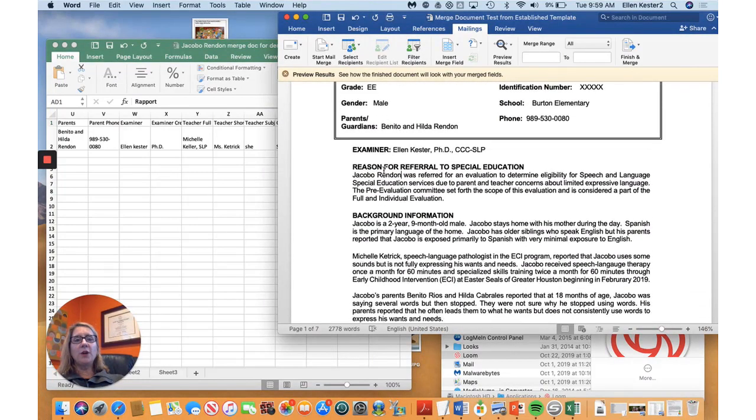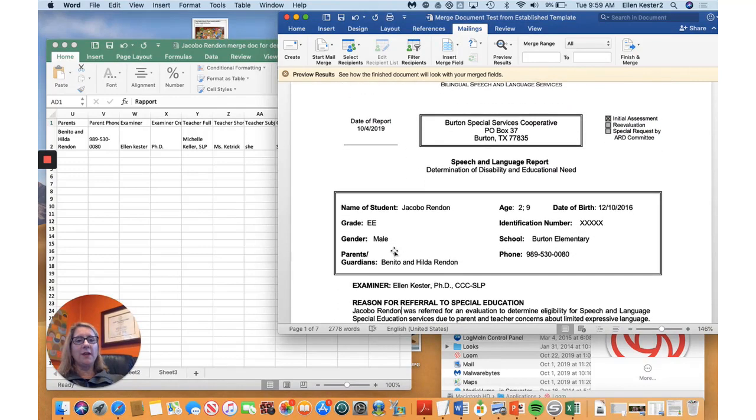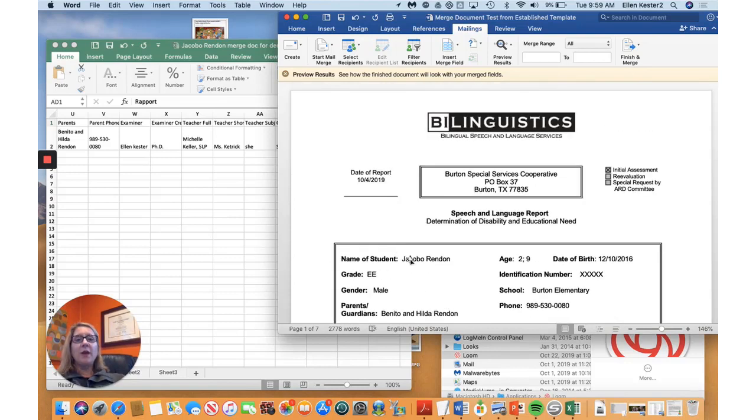You'll open your document. So this is just a sample report. I've changed the names in here and dates, but we have one for a student named Jacobo Rendon. So grab a report of yours, and you're going to use that to put these merge fields in, which will become your overall template that you'll use. You can start this process from scratch, but I think it's easiest to pick a report that you've done and insert the merge fields and then call that your main template. So let's get started.